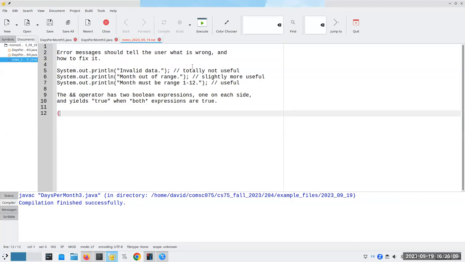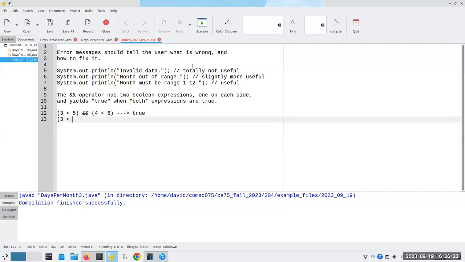So for example, let's say I have 3 less than 5 and 4 less than 6. Since both of those are true, 3 is indeed less than 5 and 4 is indeed less than 6, that's going to give me true. If I say 3 less than 5 and 4 less than 2, that's going to give me false. They're not both true. Yeah, this one's true, but that one isn't, so they can't both be true.